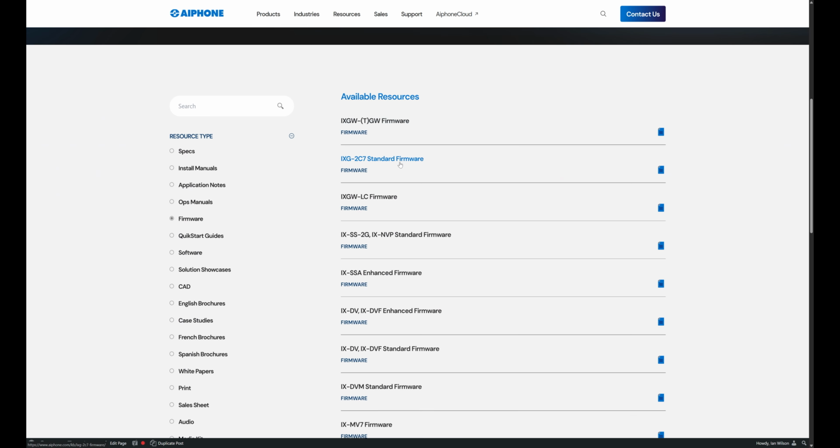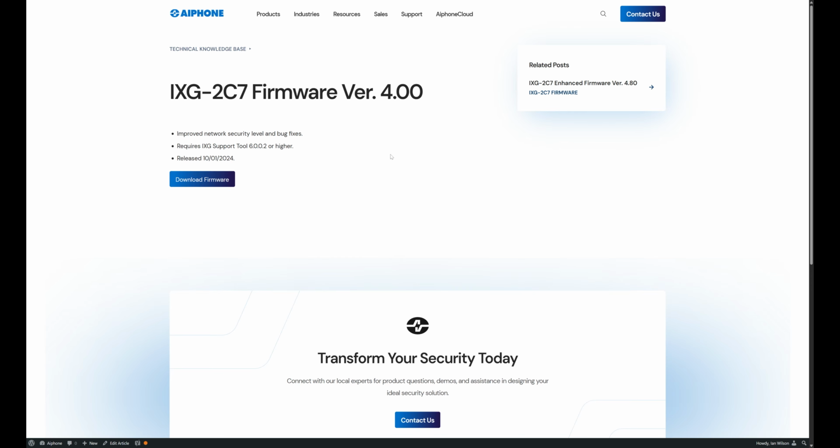Knowing the current firmware for each of your different stations, go to aphone.com or follow the link in the description below to find our firmware library. Here you can cross-check to make sure that all of your devices are on the latest version of firmware. If any of your stations are out of date, you can update them right through the IXG Support tool.